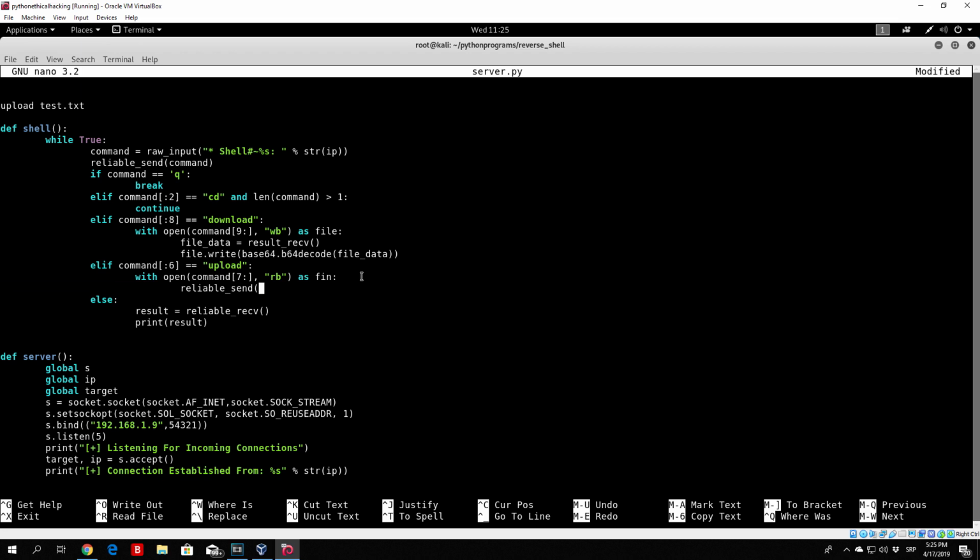since we are the ones sending the data, we need to encode it before sending it. So we will use base64.b64encode, and make sure to make a difference between the decode and encode. Don't type both of them the same. And right here, once you encode it, we want to send the actual fin.read, open and close brackets, since this is a function, and close another bracket from the actual reliable_send function.